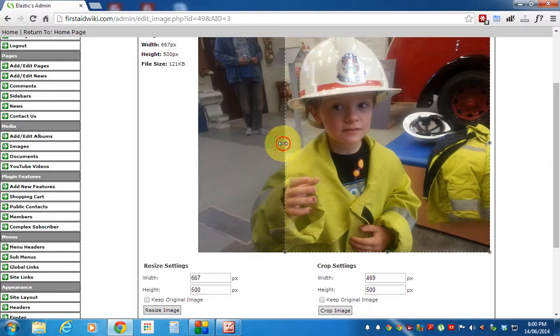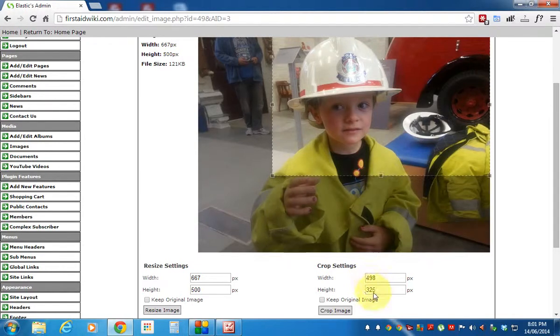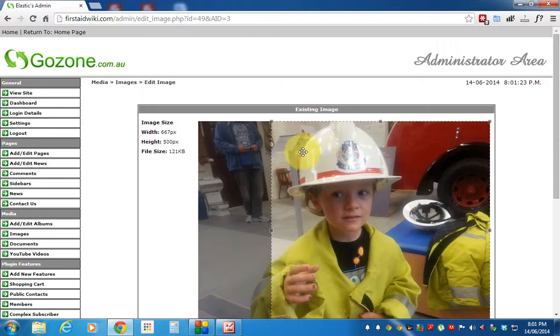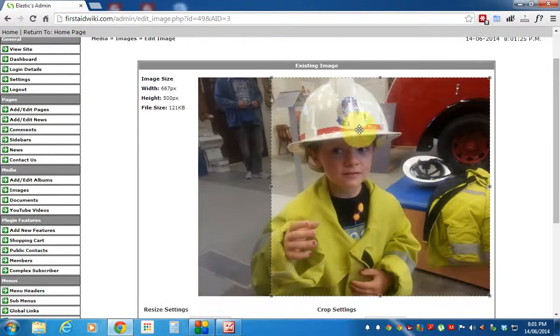You'll see as I move the crop markers down here under crop settings, it tells you what the new size of the image is going to be. 498 by 325, move that down. Now it's 498 by 500, move it across. Let's try and get it as an exact square. There we go. Alright, so now the image is 500 by 500. I've used the feature in Elastic to be able to crop this particular image and get rid of the guy in the blue.